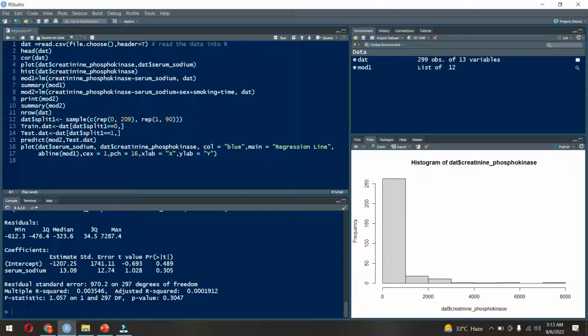And if we run an ANOVA for this model, the F value is also very low, which also depicts that the model is insignificant as the residuals are higher and the explained variation is very low in this model. So we run another model, which is a multiple linear regression model, where we included three regressors: serum sodium, the sex of the respondent, and the smoking behavior, and the time.